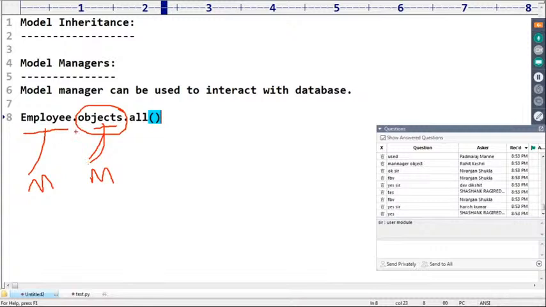By using a model manager, we can communicate with the database. You can ask all, you can ask filter, you can ask exclude, all kinds of things we can do. This objects itself is nothing but the model manager. Remember this. So the first point: what is the purpose of a model manager? A model manager can be used to interact with the database. By default, the model manager is available through the model.objects property.